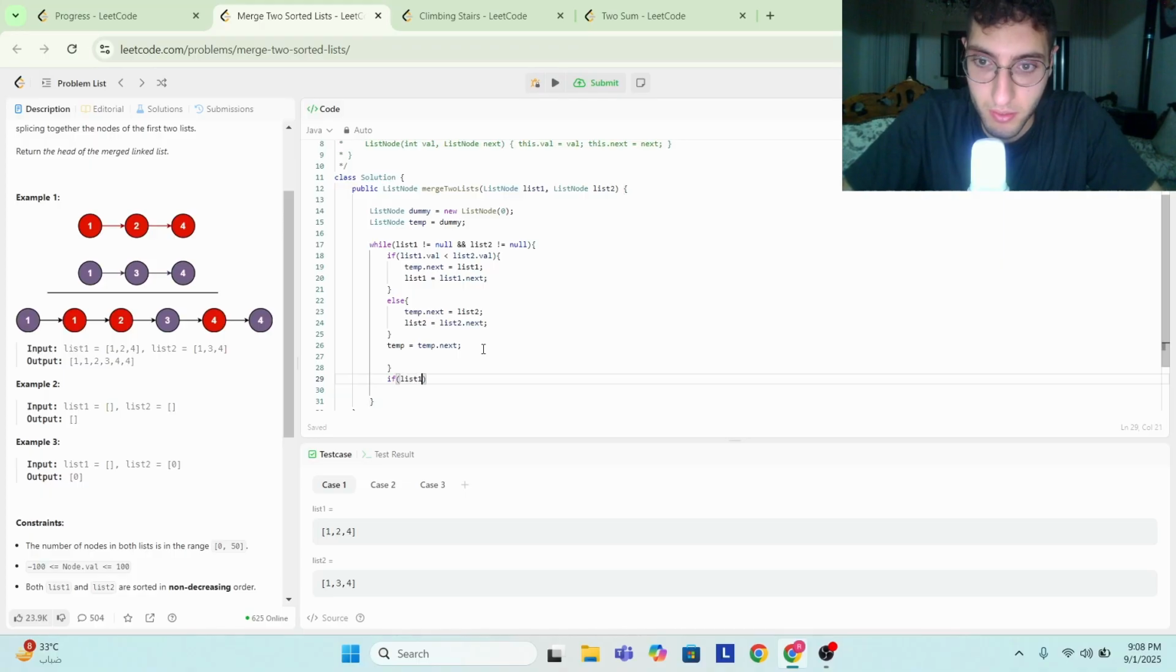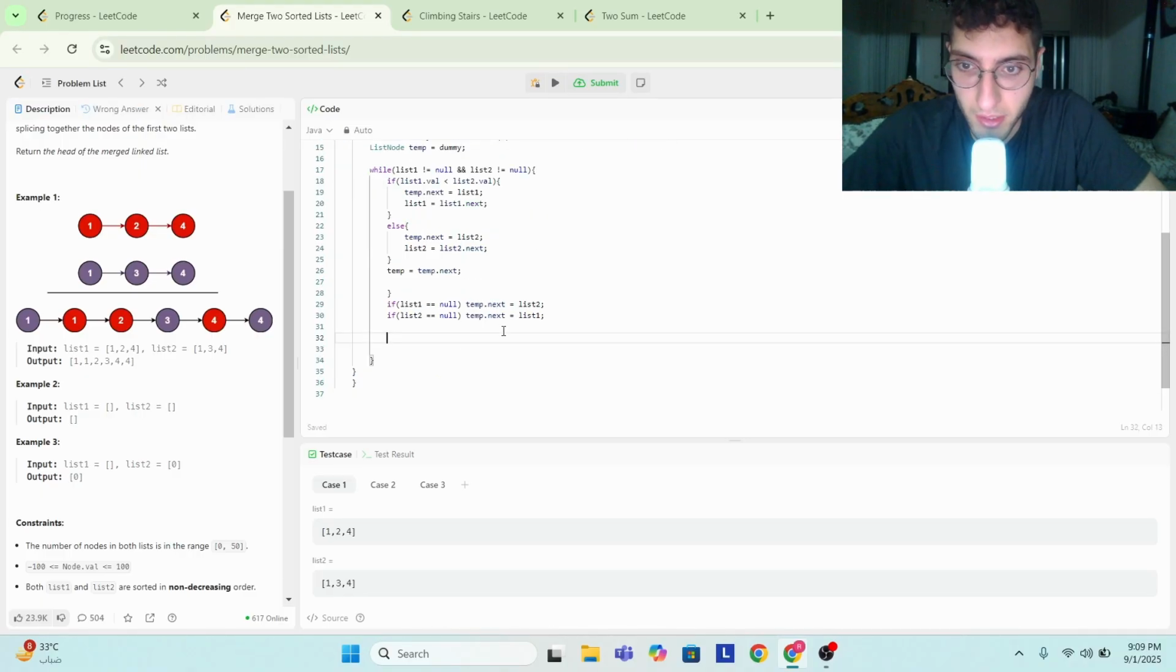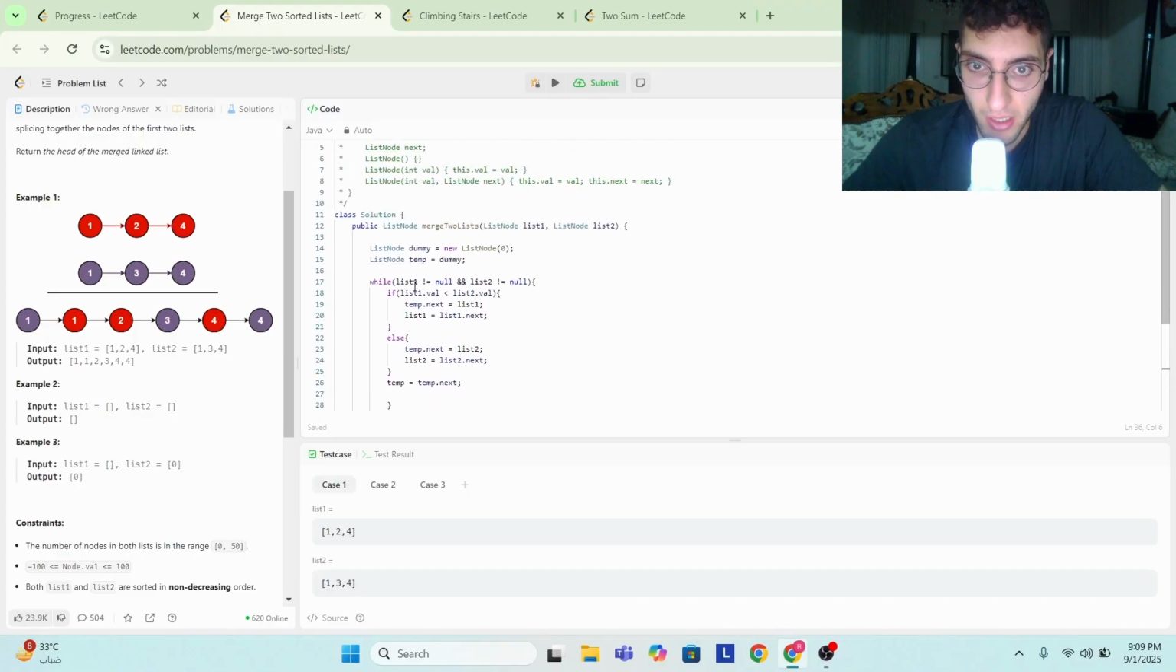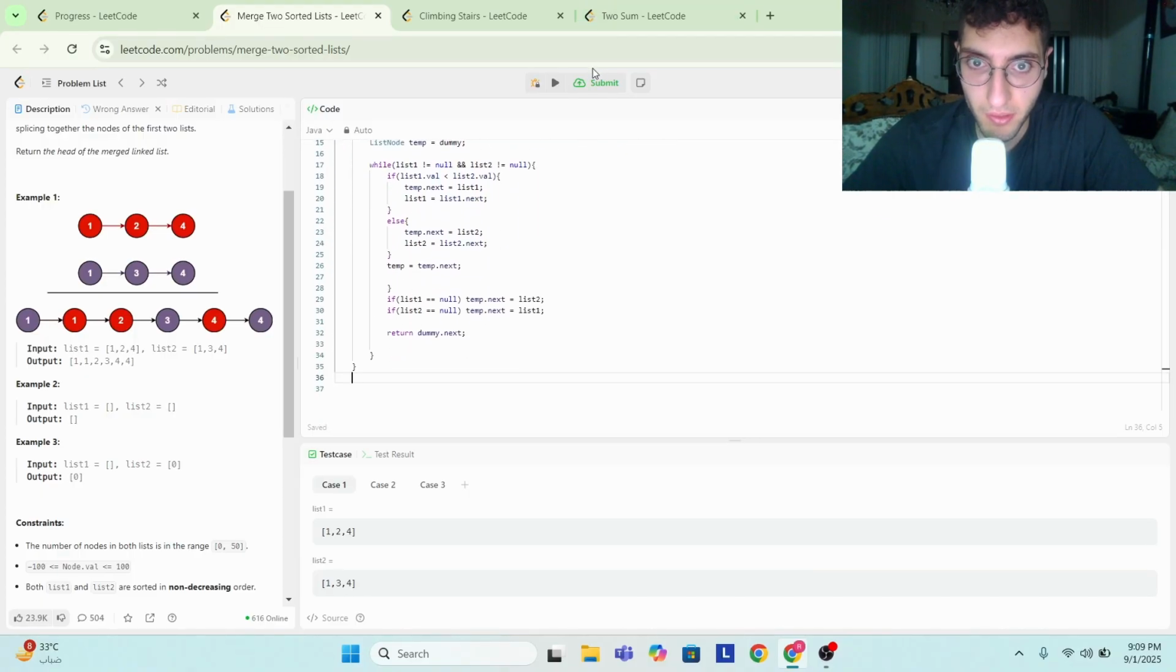So if list1 is equal to null, temp.next is equal to list2, and if list2 is equal to null, then temp.next is equal to list1. Finally, we're going to return dummy.next, so we don't take into account the arbitrary value which we created in the beginning. And we have an extra bracket here, so I'm just going to delete that and submit.